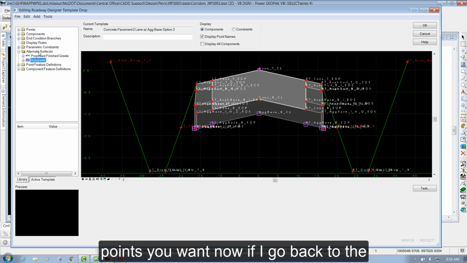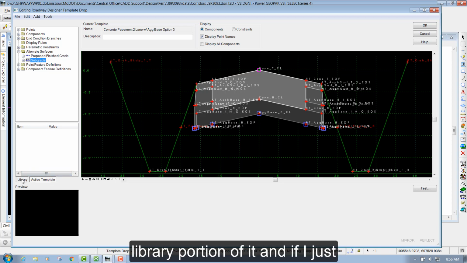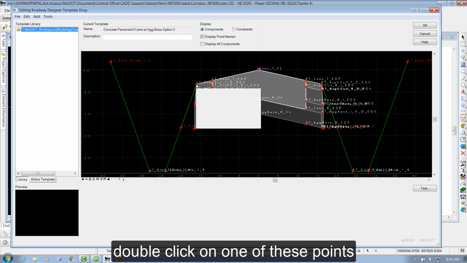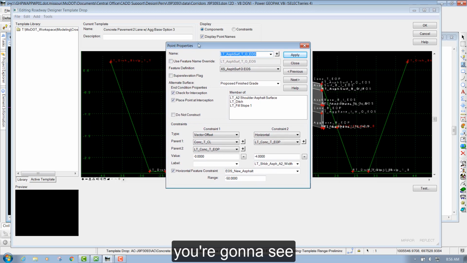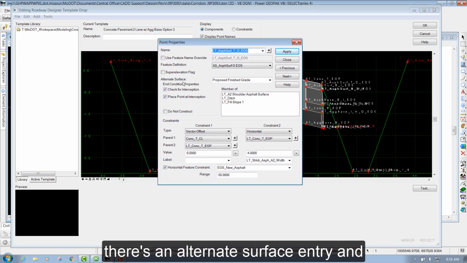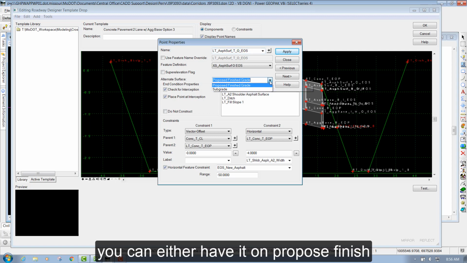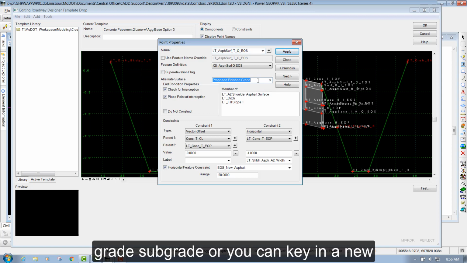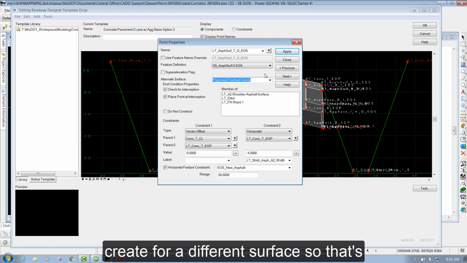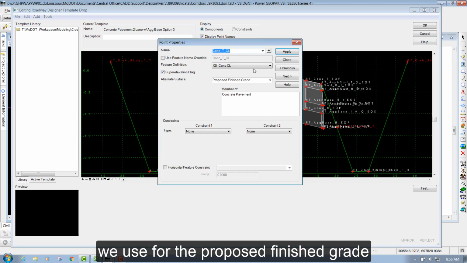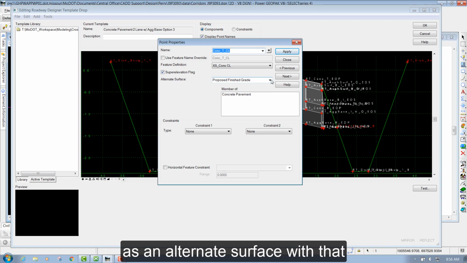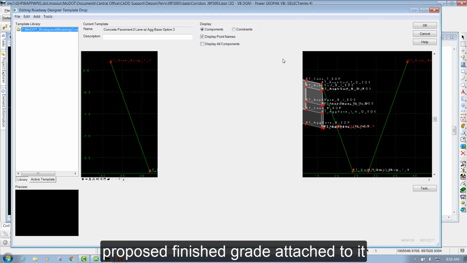Now if I go back to the library portion of it, and if I just double click on one of these points, you're going to see there's an alternate surface entry, and you can either have it on proposed finished grade, subgrade, or you can key in a new name of something that you want to create for a different surface. So that's how it's picking this up. Each point that we use for the proposed finished grade has an alternate surface with that proposed finished grade attached to it.